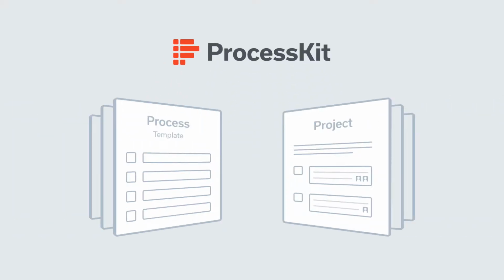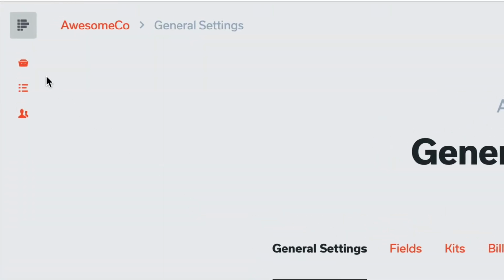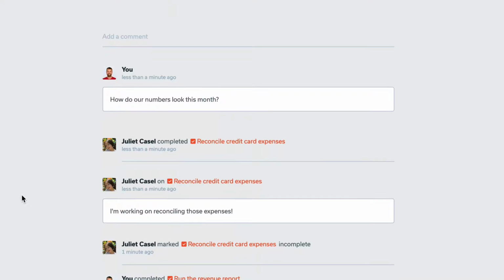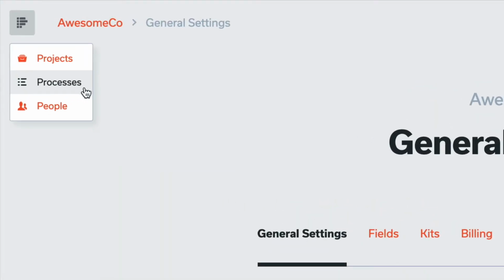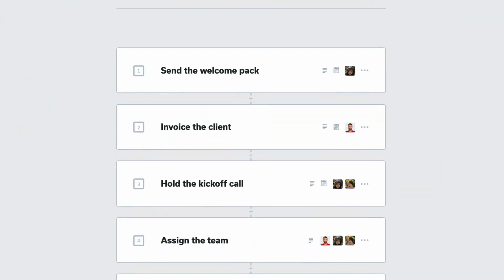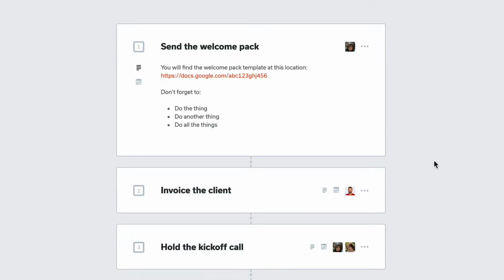ProcessKit centers around two main things: your projects and your processes. Your projects are where day-to-day work gets done. Each project contains details, task lists, and an activity history. Your processes are your standard operating procedures. You might also think of these as templates for what would later become task lists that drive your projects.